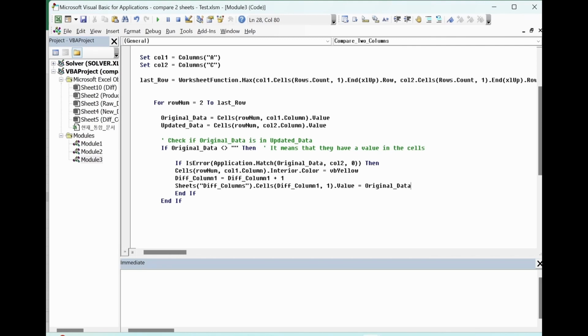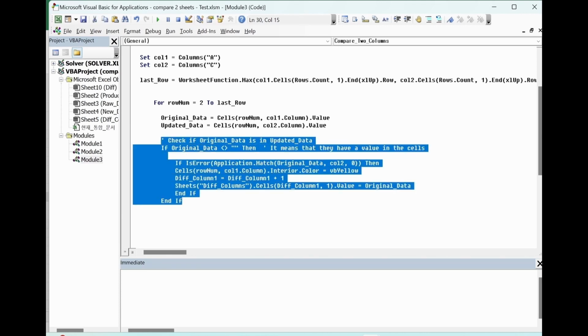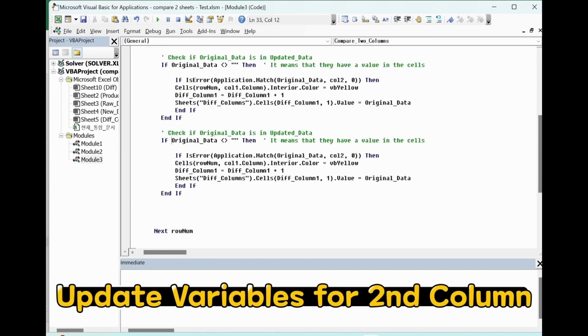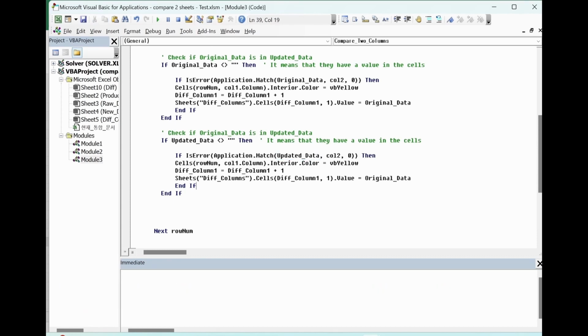We can also apply this idea to updated data as well. Simply Control C, Control V. This part is going to be updated data, right? Here also updated data. Here will be column 1. Here is going to be column 2, div column 2, div column 2. Here also div column 2. Here is going to be updated data. So I will remove space here.